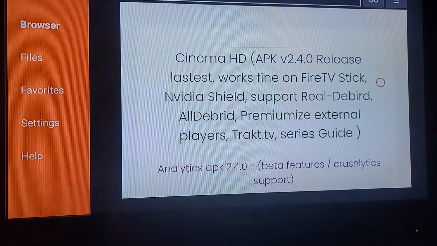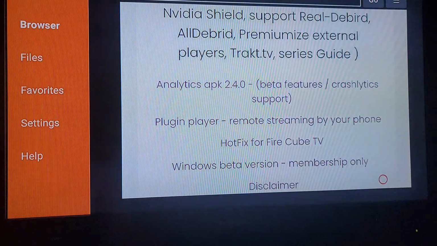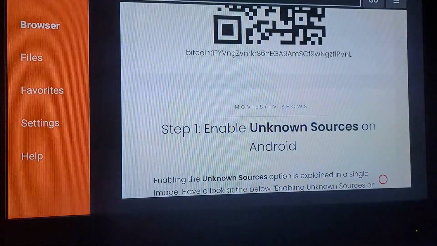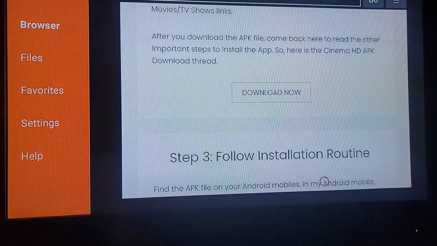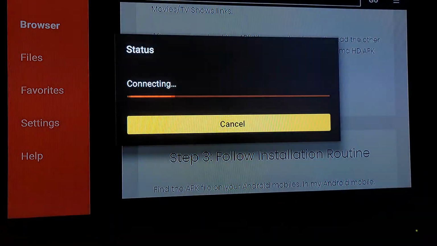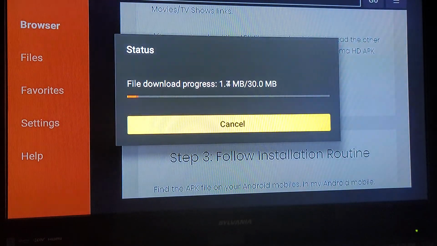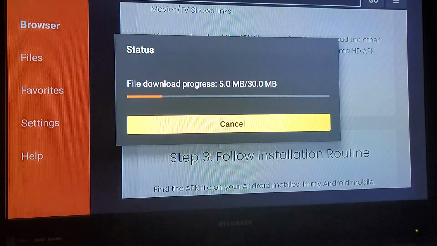So now it gives you another screen. On this screen, we're simply gonna scroll down. You have to be careful when you're scrolling because there's a part that says download now, okay? And then what we'll do is click on that. And from there, it's basically gonna download the app. So we'll give it a second to download.